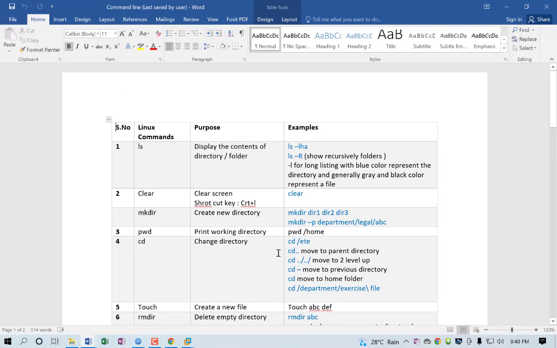Today I will discuss a few commands. The first command is ls. Basically, the ls command displays the content of the current directory or folder. We can use a few options with the ls command, like -l, which shows the long listing. Folders appear in blue color, and files appear in gray, white or black color.